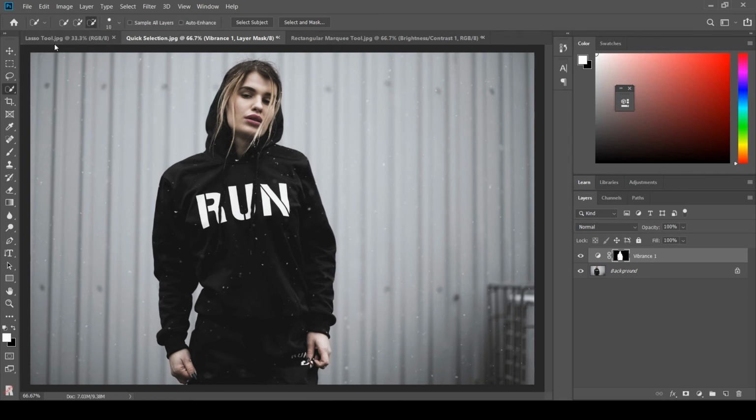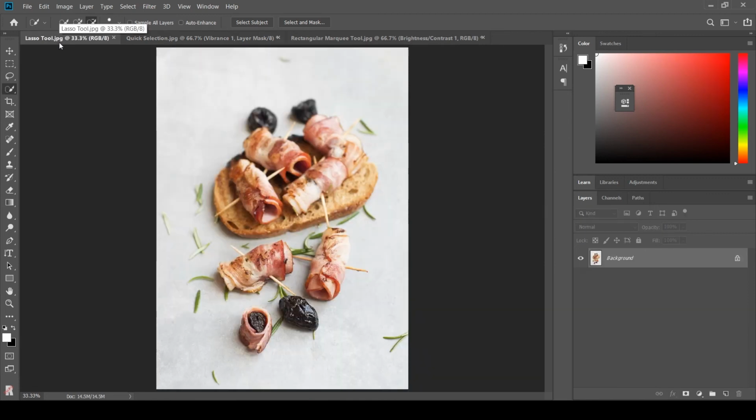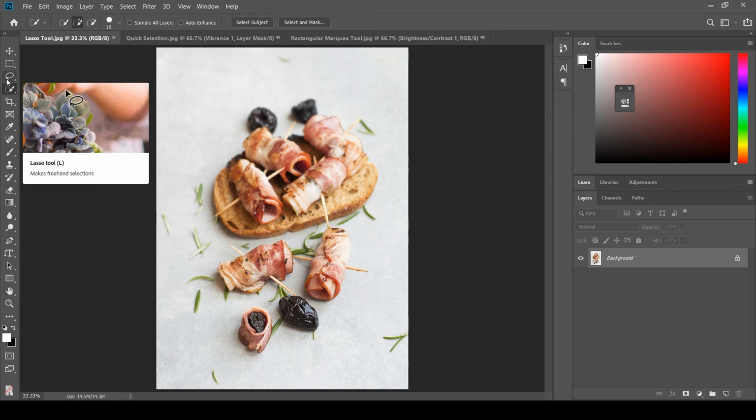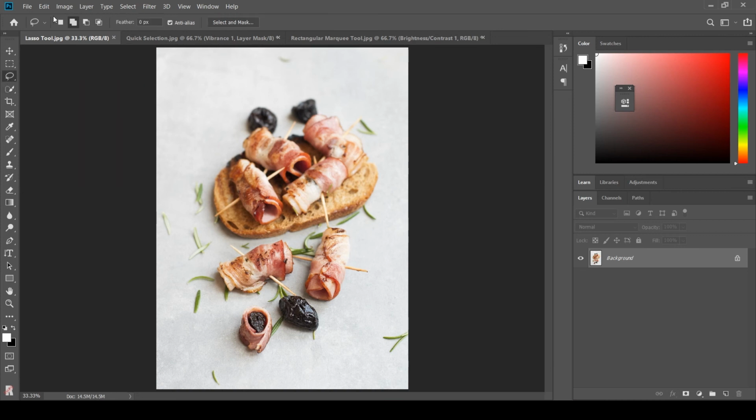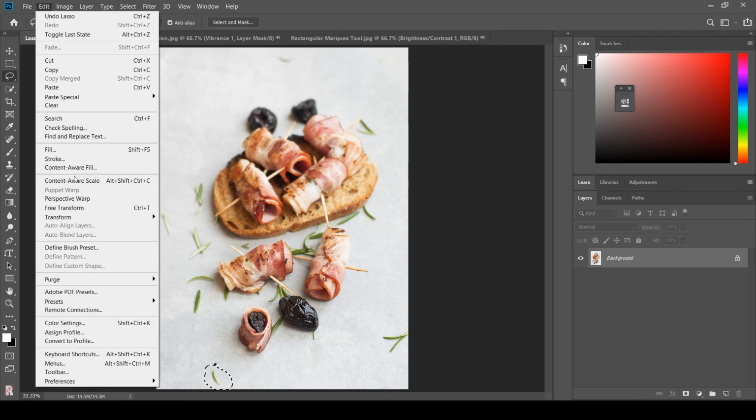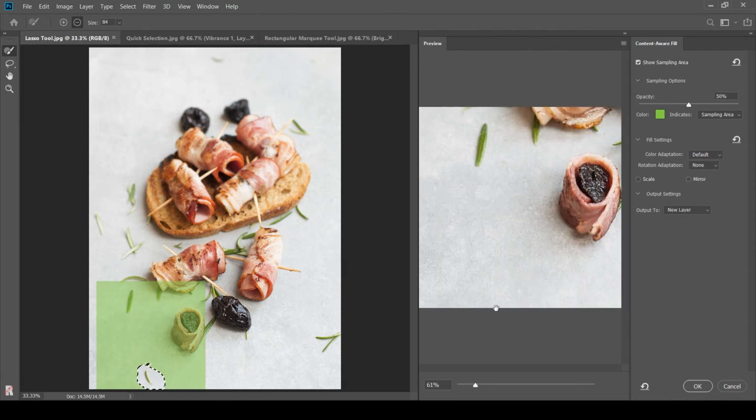And now let's go to the Lasso Tool. You can use it for many occasions, like when you are using cloning tools and when you use content aware fill. So here I'll demonstrate with the content aware fill. So after selecting that, by just drawing, you can go to edit and content aware fill, so you can see the preview itself here on the left side.